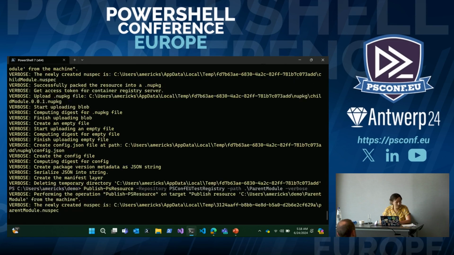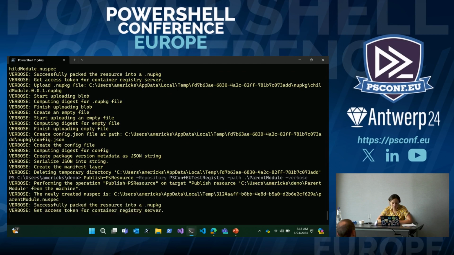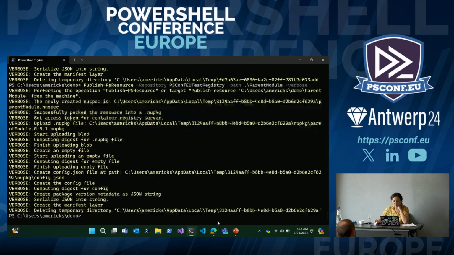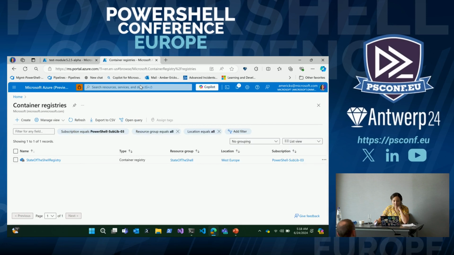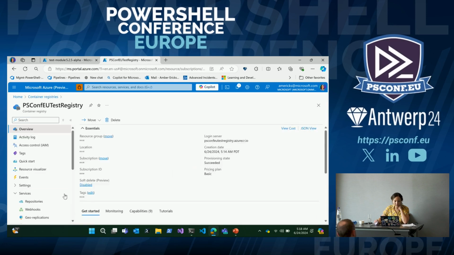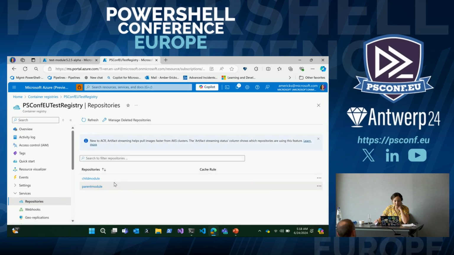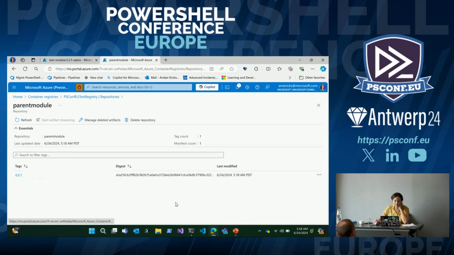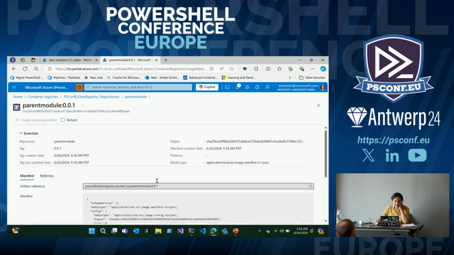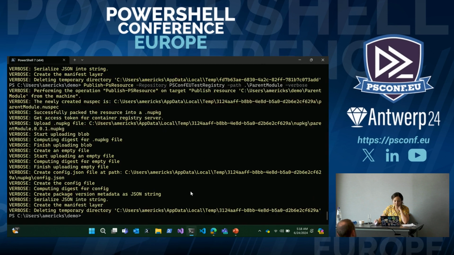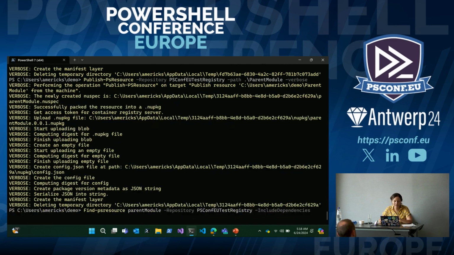Then we'll publish the parent module. Okay, then if we jump to the ACR instance, let's find it here. It did get created, and then we have our packages here. And we can just test that with PSResourceGet. We'll do a Find-PSResource. I'm just going to look for the parent module and include dependencies.